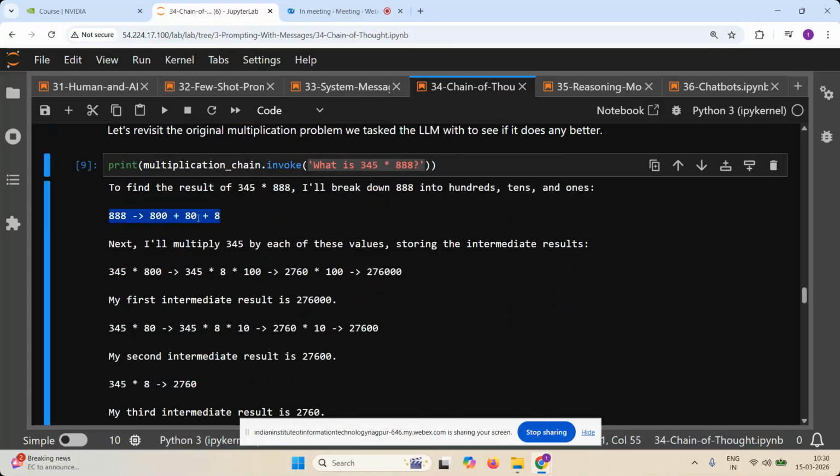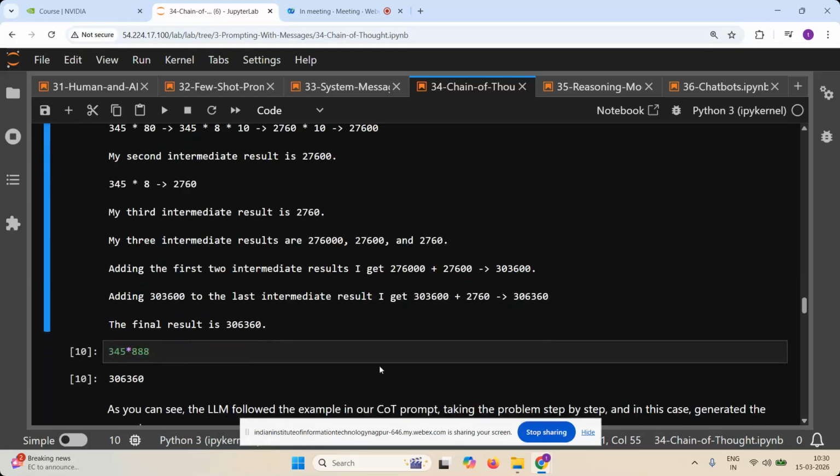888 is divided into 800 plus 80 plus 8. 345 is first multiplied by 800, then 345 is multiplied by 80, and then 345 is multiplied by 8. All these partial results are added, and finally it generates the response. This time the response is correct.